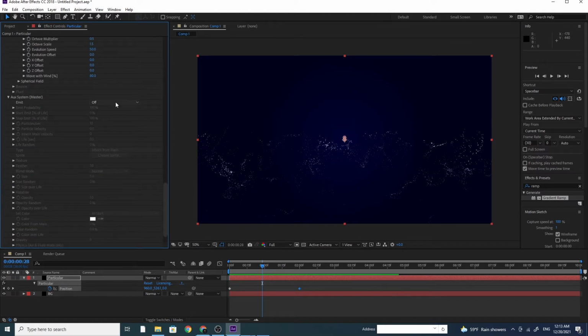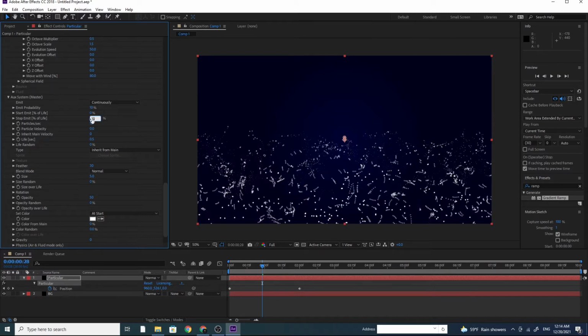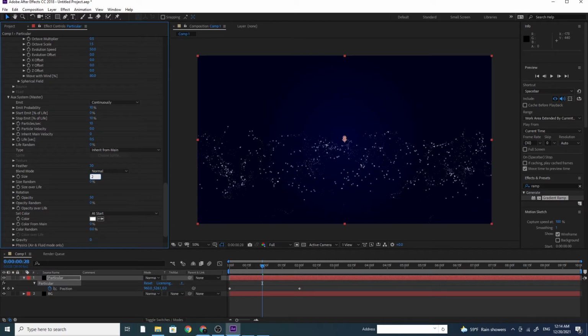Go to Particular System. Change Emit to continuously. Change emit probability to 10. Also stop emit to 10. Size 2.